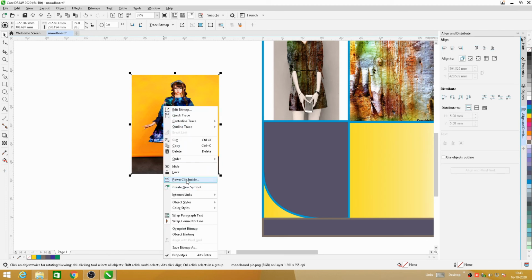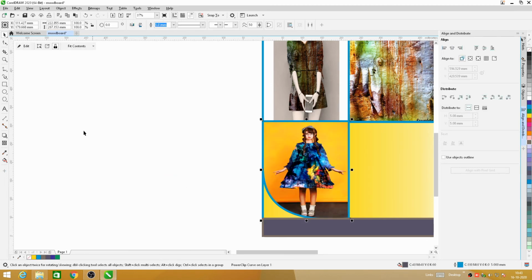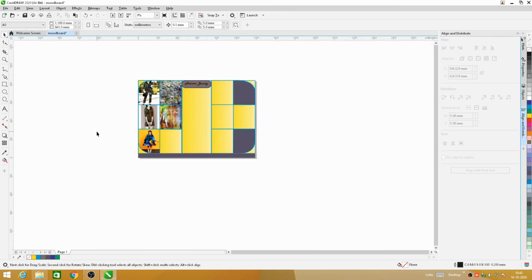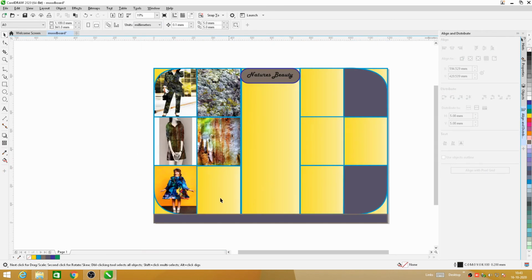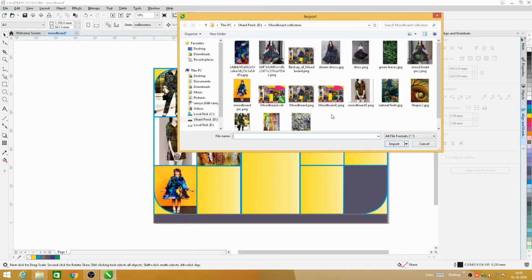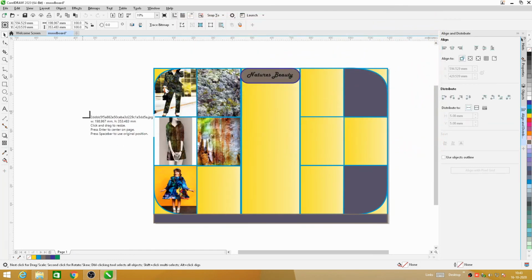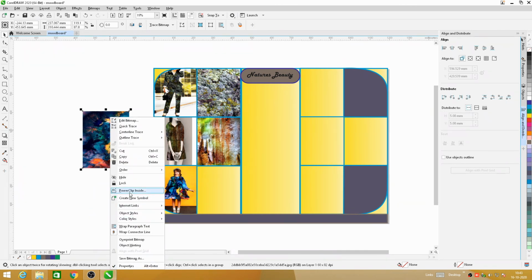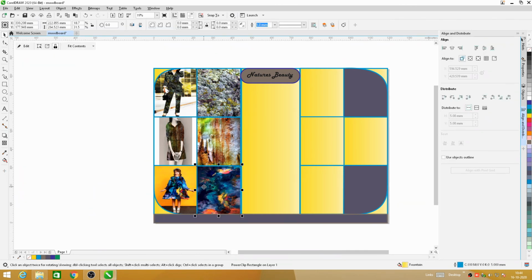Right click, PowerClip inside, edit, and then finish it. Okay, and now we have to go to File, Import, and import the image related to natural shapes and colors and textures inspired by nature. Right click, PowerClip inside, and we have to PowerClip it over here.